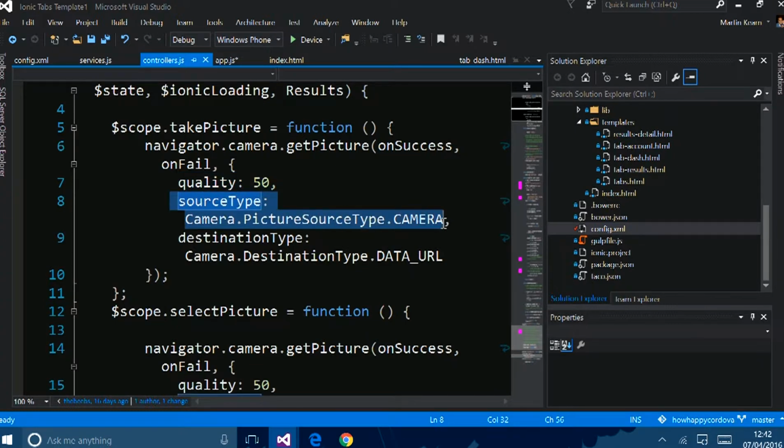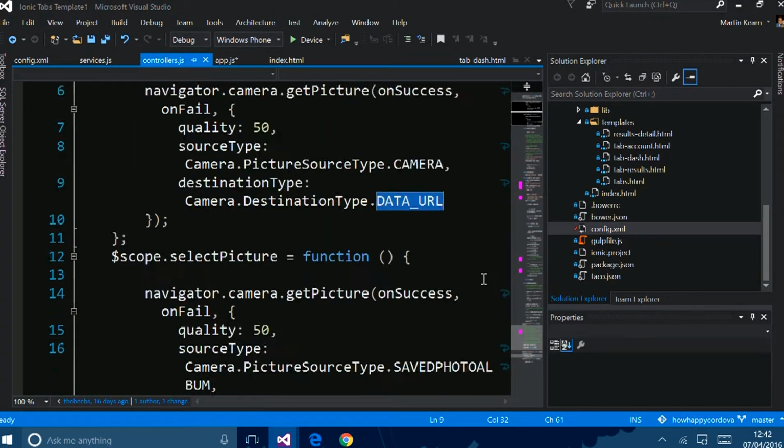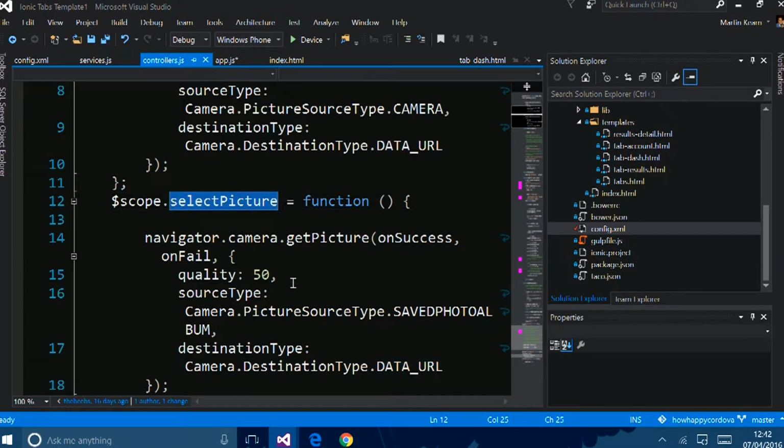And then I want the picture source to come from the camera, because this is called take a picture, and I want the output to be a data URL. Then select picture is the exact same function, but instead of the picture source being camera, I've changed it to saved photos. So if you choose take a picture, it'll go to the device's camera, and if you choose select a picture, it will go to the device's photo library.